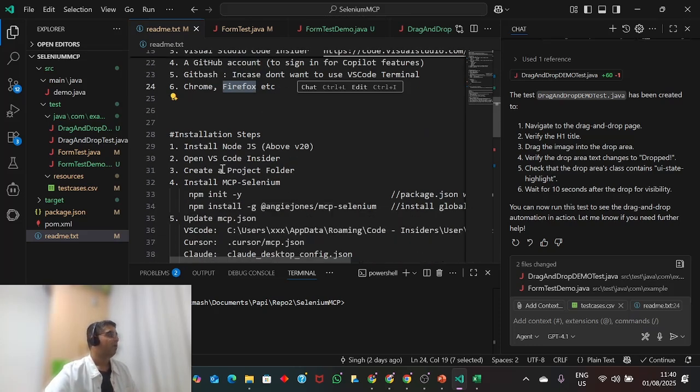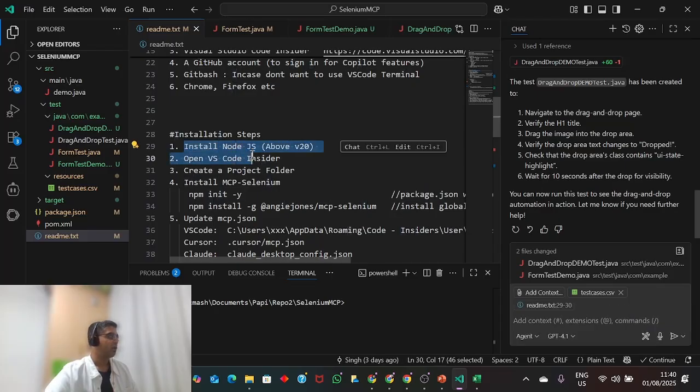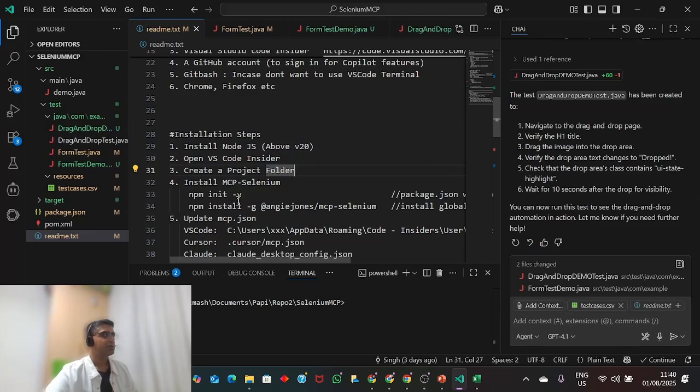Fine. So the installation part, Node, everything has been covered. If you want to start, simply go to your drive in Windows, right click, create a new folder. Let's say, name it Selenium MCP.